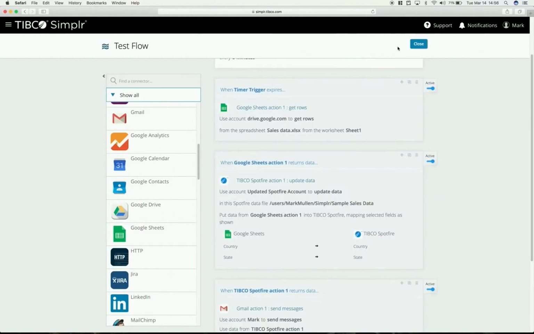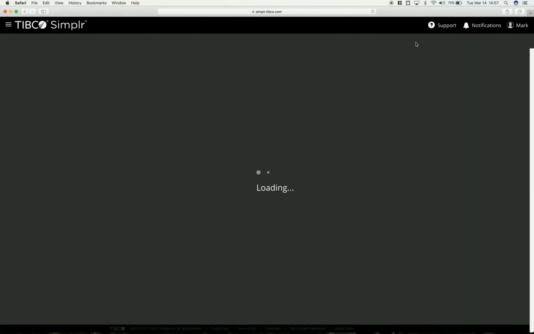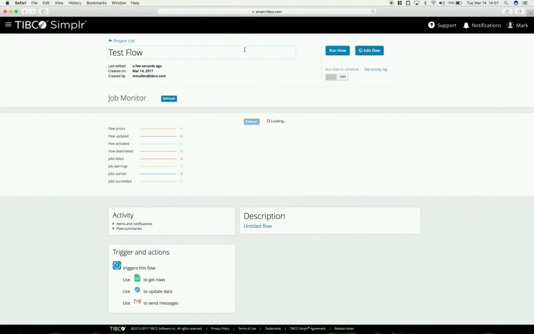So now we've saved that, I'll show you what happens next. So I'll just close this. And now I'm presented with this screen here. And on this screen, we can kind of monitor how these flows have run. So you can see here we have the actual flow itself. So every time a time entry goes ahead, it's going to get rows from Google Sheets, update Spotfire, and then send out an email. And I can up here choose to run this on a schedule. I can edit the flow, or I can run it now. So I'm just going to run it once.